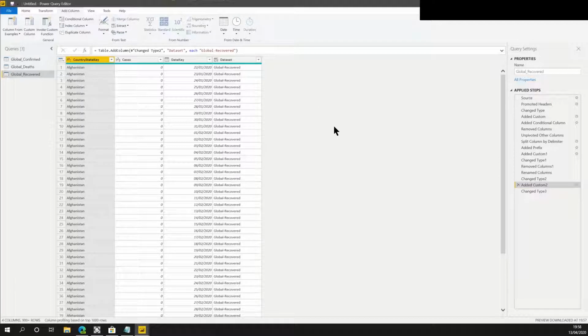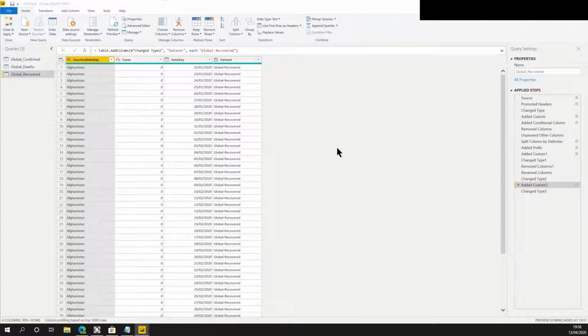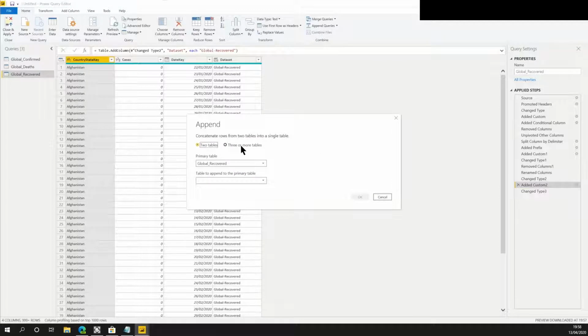Alright, Mr. Fancy Pants, here I'll say, you've now got 3 tables. You promised you were going to have us one great table with everything pulled together. Well, that's not a problem, is it? All we need to do is go back to the Home tab and we're going to append queries. We're going to append queries as new and we're going to pick 3 or more tables.